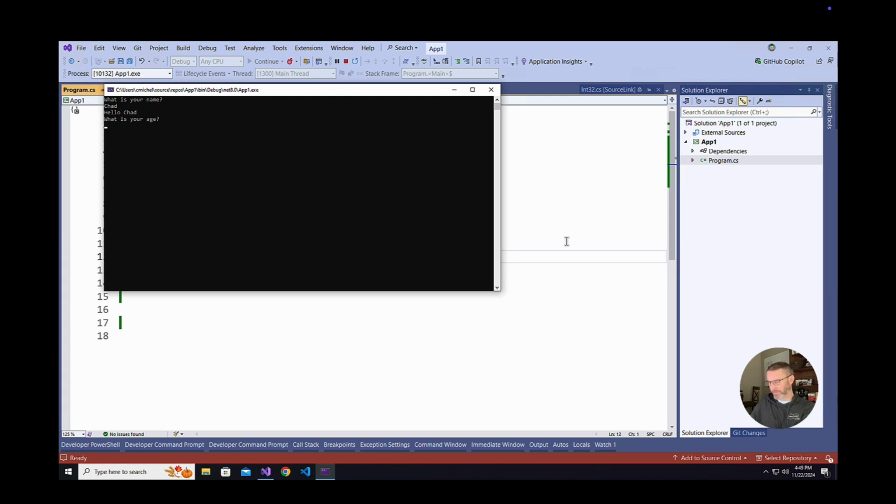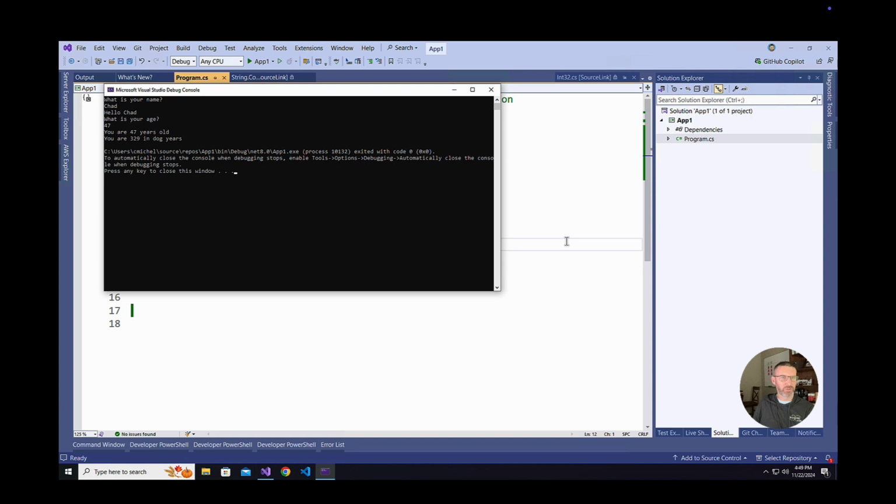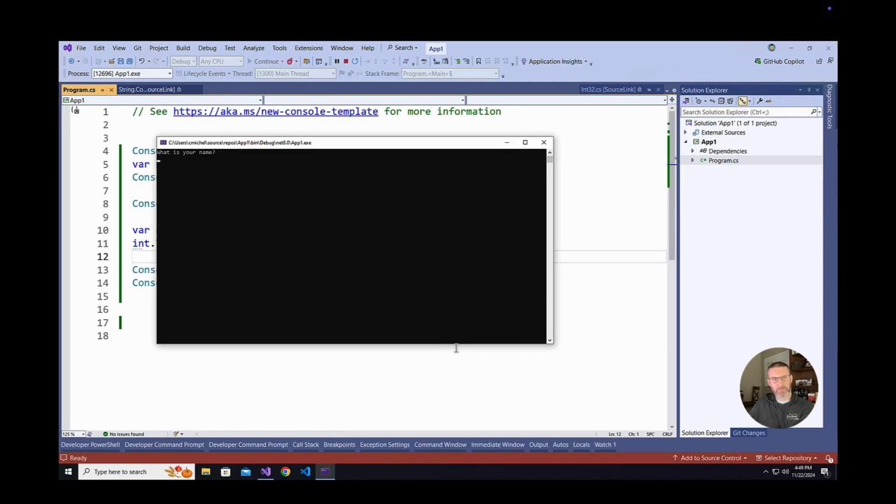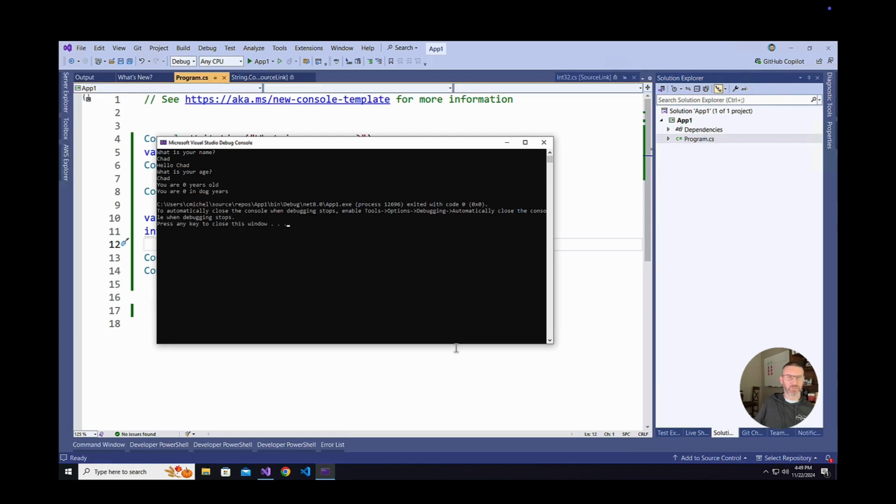What is your age? 47. That worked just as before. Let's run it one more time, but this time I want to type in Chad, and we'll just type Chad for my age. Doesn't make any sense. It says you are 0 years old, and you're 0 years in dog years.